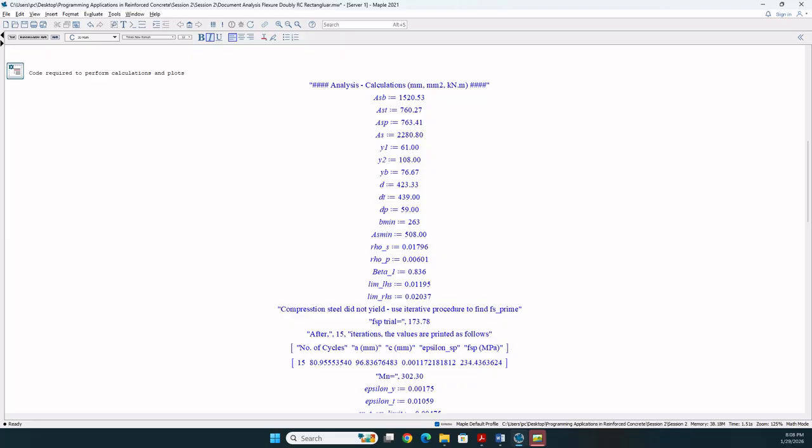Maple calculates the required output parameters and decides that the compressive steel did not yield, and thus we need to use the iterative procedure to find the value of Fs prime. We indicated at the top that we do not wish to see the iterations of the iterative procedure, and that's why Maple here is saying after 15 iterations the values are printed as follows. Maple will show only the final results of the iterative procedure here.